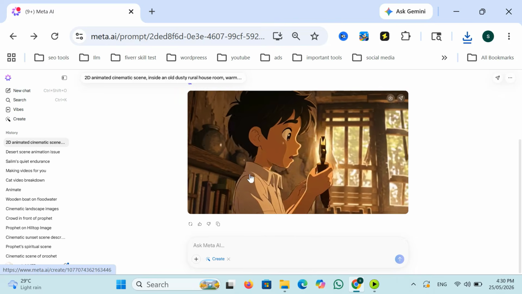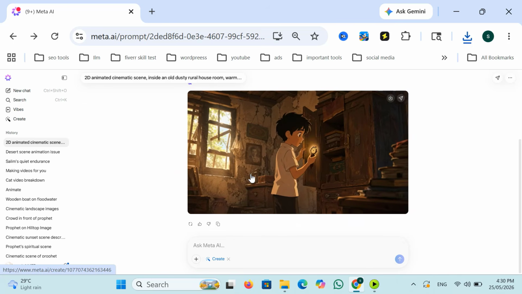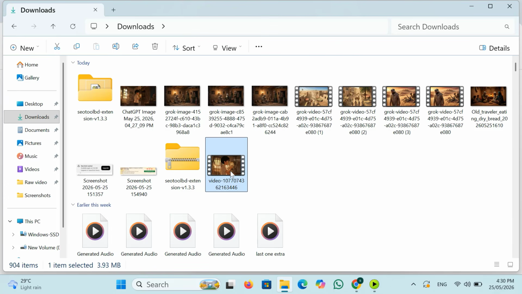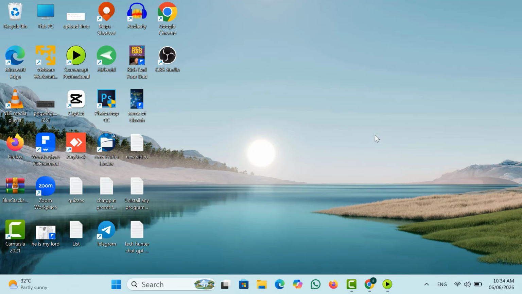In today's video, I'll show you the legal and safe methods you can use regarding Meta AI video watermarks, so you can avoid risky shortcuts and make the right choice for your content. Let's dive in. First, let me show you the video I created.